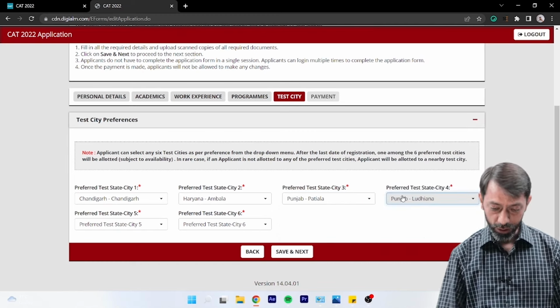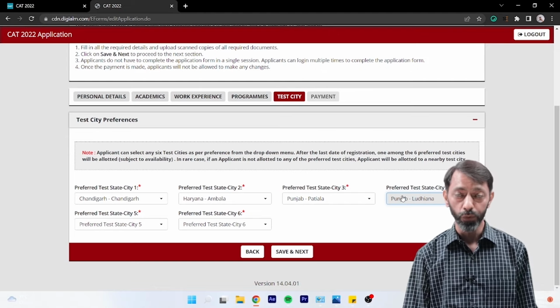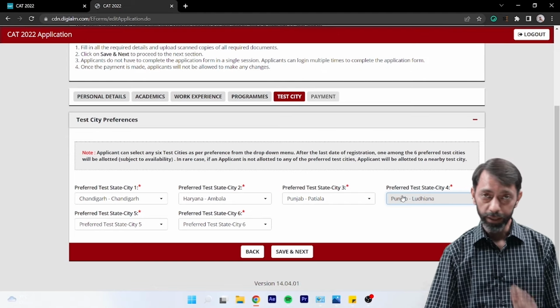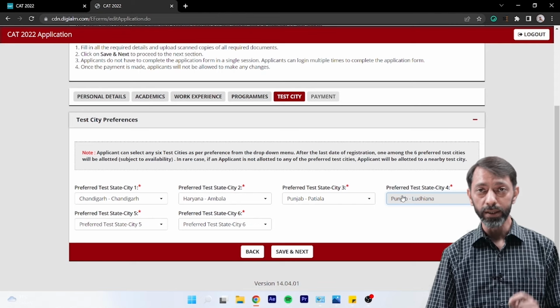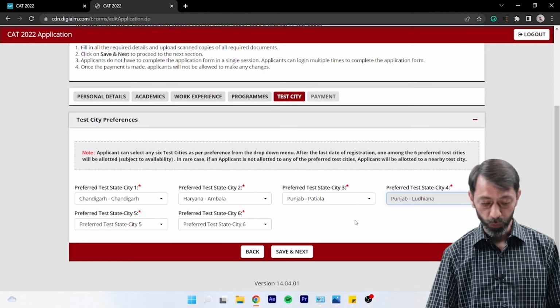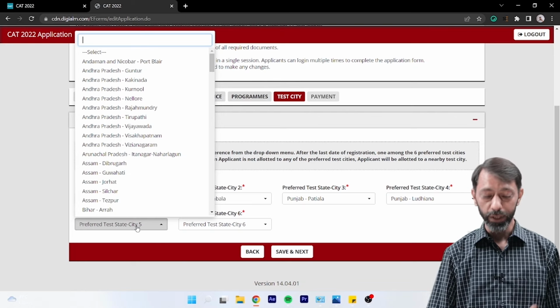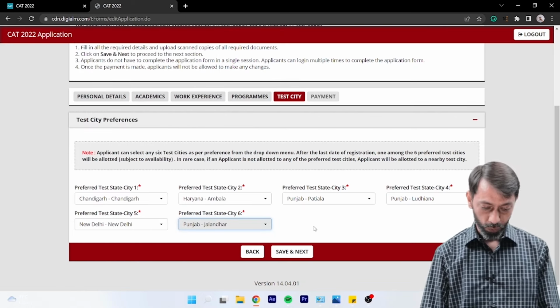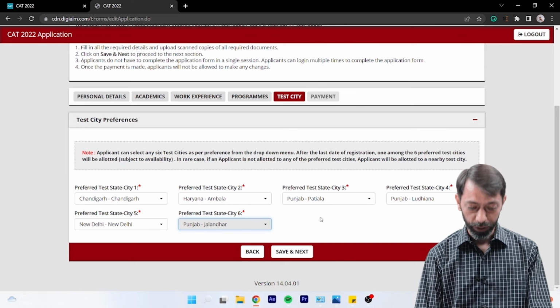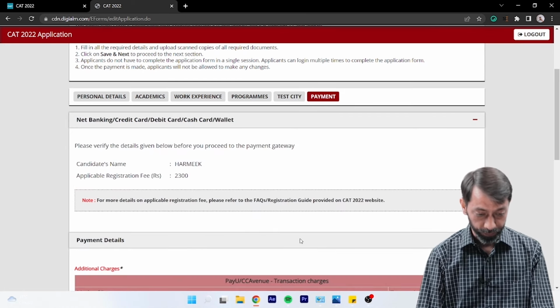So you can check the list of cities from the home page. You will see different documents, wherein one document contains the list of all the test cities from which you can check the preference that you want to fill in this form. So once we are done with all 6 preferences, we go to save and next.